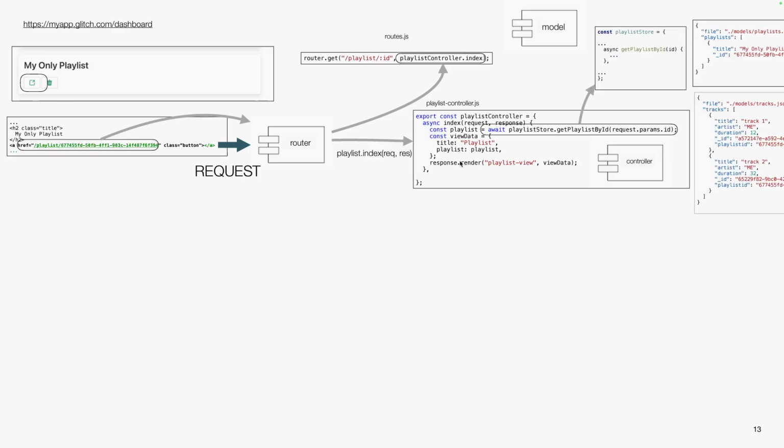So remember, in our playlist store, we will have get playlist by ID, and that will look like essentially a tracks with all of its songs. And you can see, each of them will have a title, artist, duration, a playlist ID, and then its own ID.